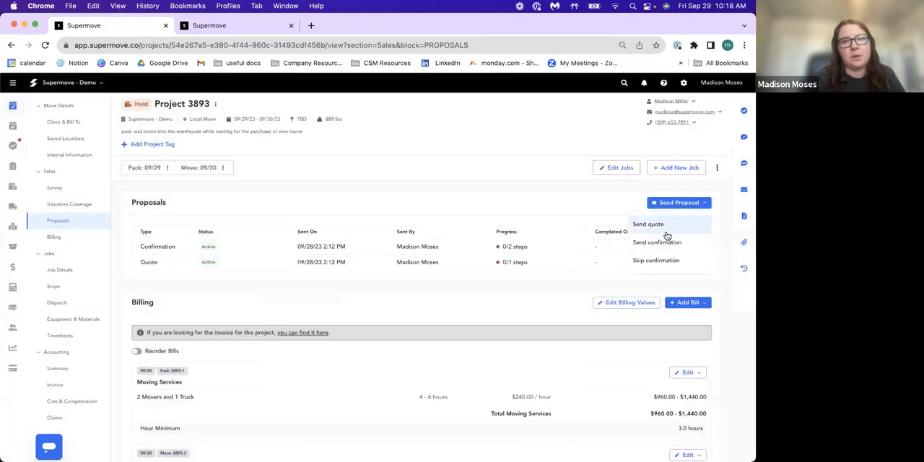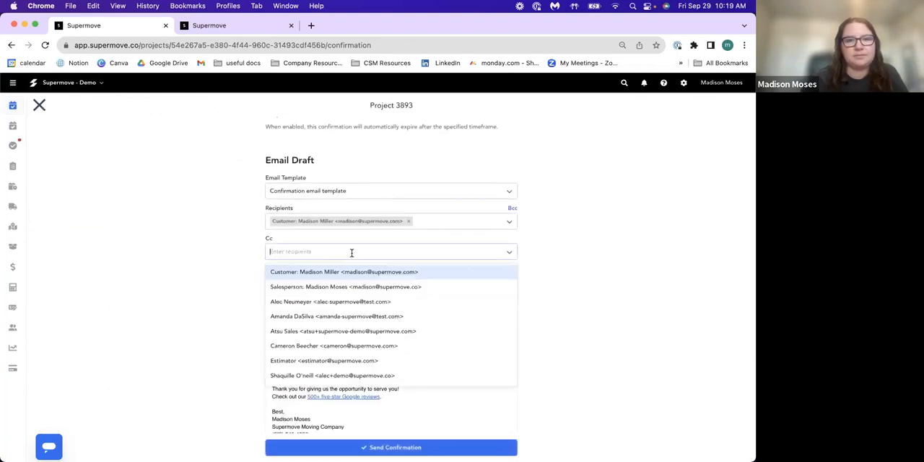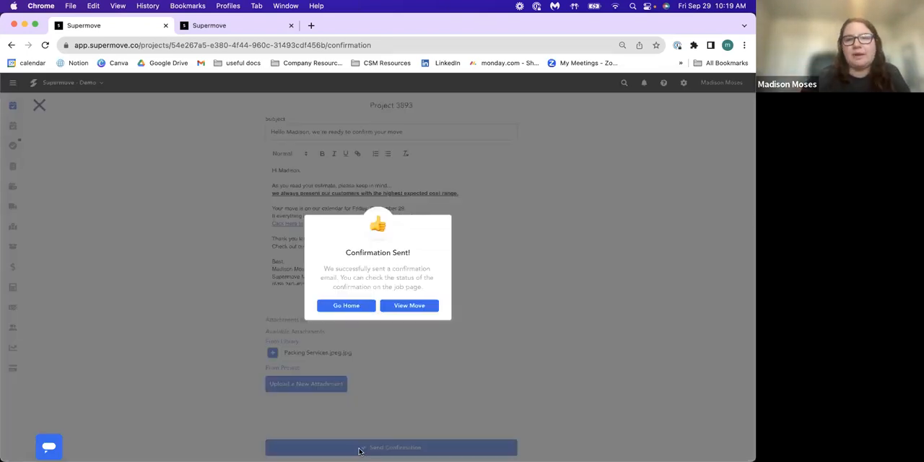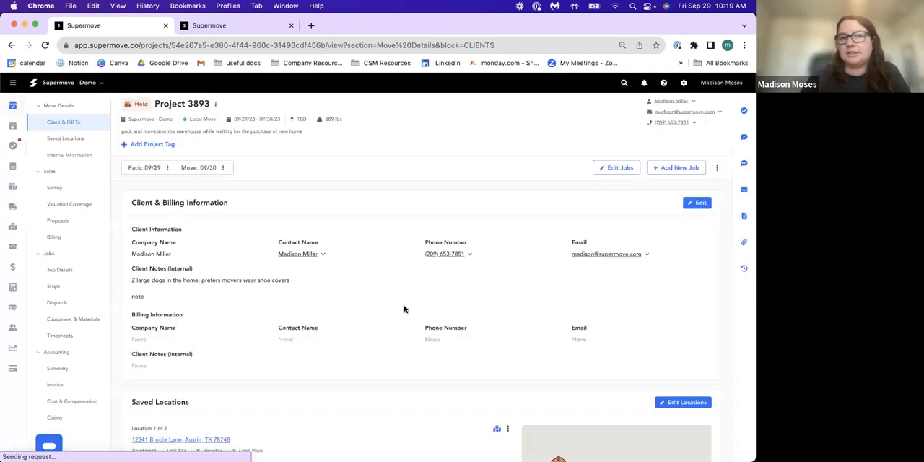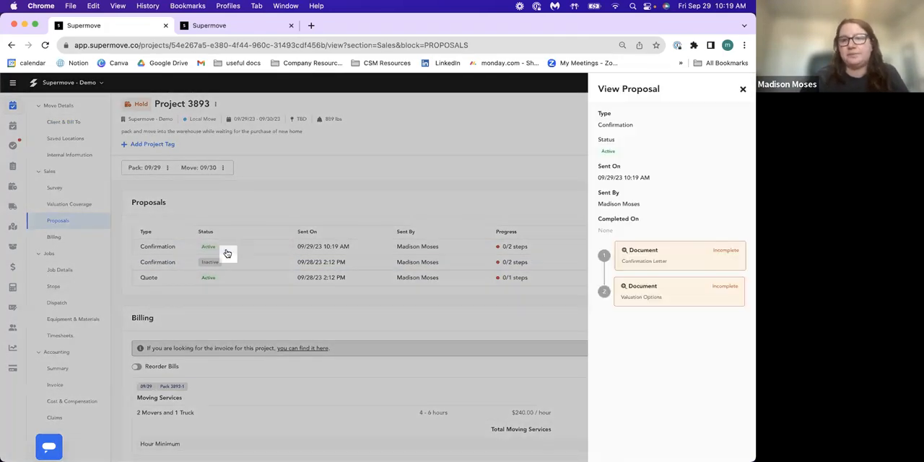So you could quote, confirmation, or skip. I'm going to go ahead and send that confirmation again. Take note that it's no longer going to show as active once that's been sent. And this will be whatever your documents are set up to be on that flow. So under proposals, this inactive document was never completed. Now we have that active one added.